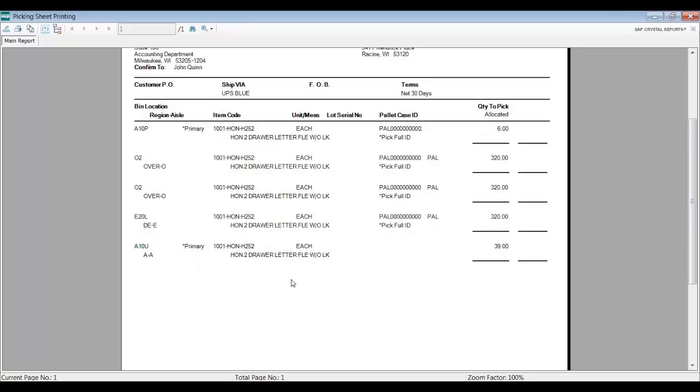So I could have had eaches in a bin location, pallets, case packs. It doesn't make a difference. I don't have to separate. Just because I have different packages, I don't have to have those in different locations.